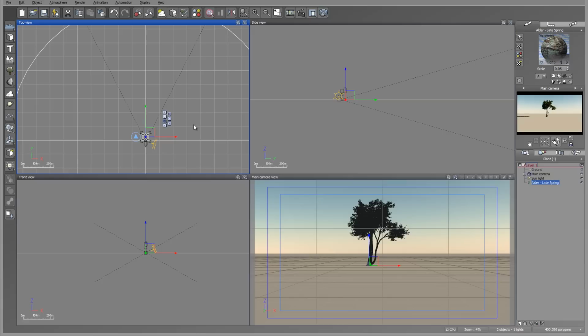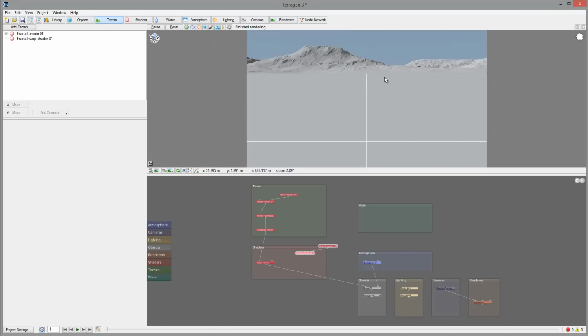The minus about this is that if you do animations, that won't work very well because the trees will populate and start jumping all over the place. But for a single frame, it works very well. You cannot do this inside the Terragen directly.